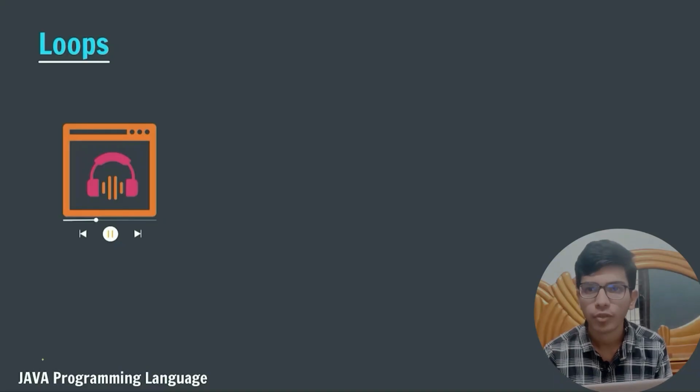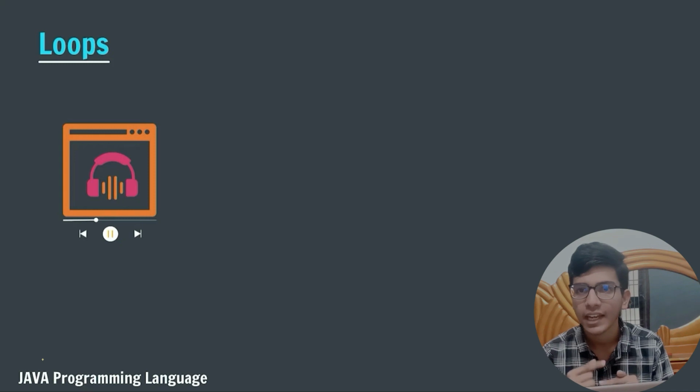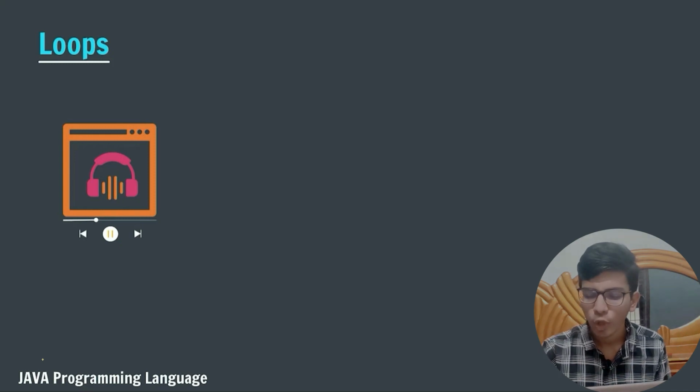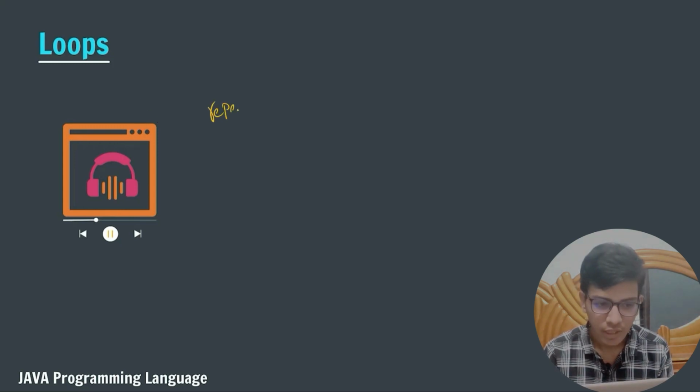Hello everyone, in this chapter we are going to study loops. In the real world we have encountered loops many a time. Suppose you liked a new song, then you will listen to it again and again. That is nothing but a loop. Doing a particular work repeatedly, again and again, is nothing but looping or a loop.